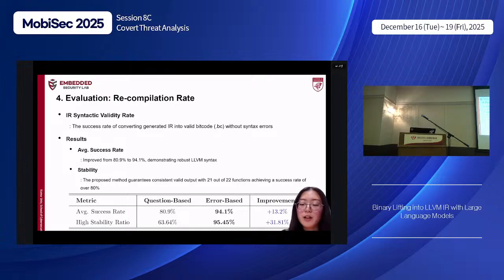First, I will show the IR synthetic validity result. For the 11 algorithms, we generate IR 10 times for each function and then take the average. With the question-based prompt, the average validity is 80.9%. With our error-based prompt, the average goes up to 94.1%.